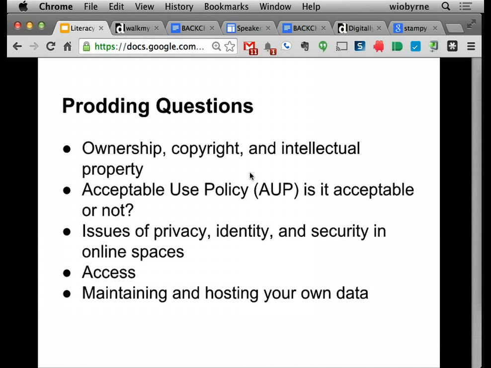Acceptable use policy. Is your building's acceptable use policy acceptable or not? Are you allowed to do this stuff? Most of us aren't. Are your students allowed to do this? If you're in an elementary population, terms of service is usually 13 years of age. You can't do this stuff, okay?